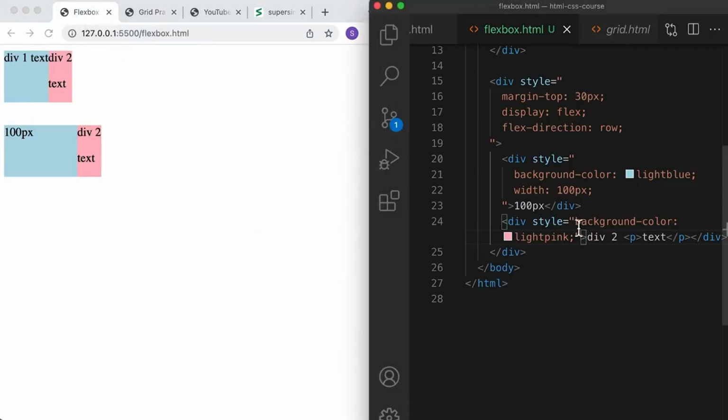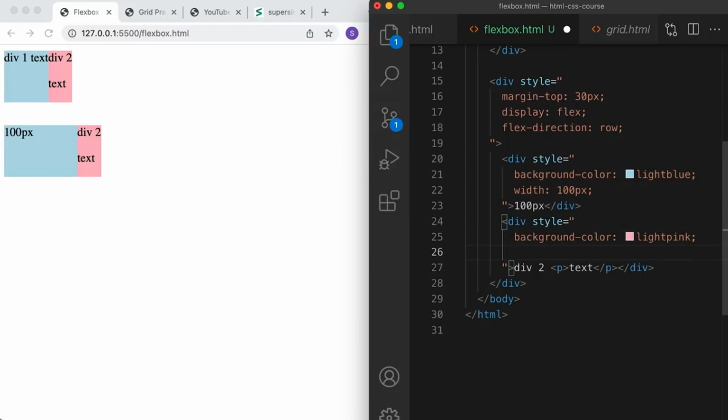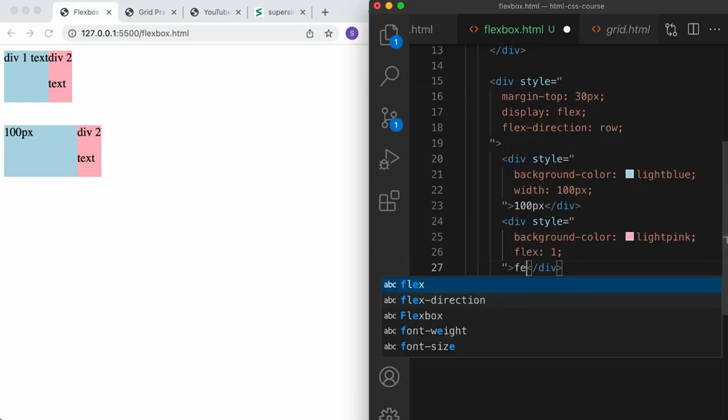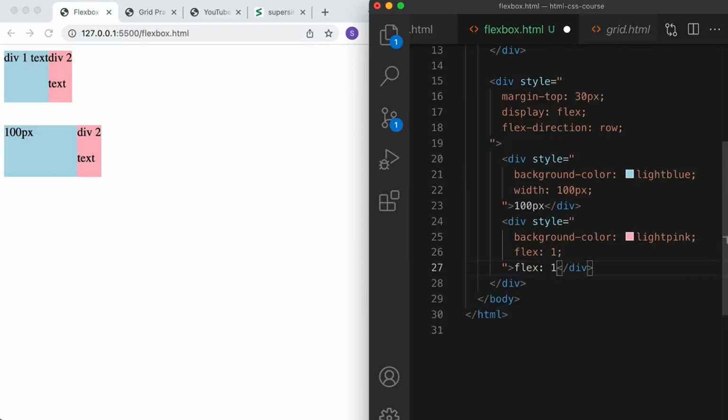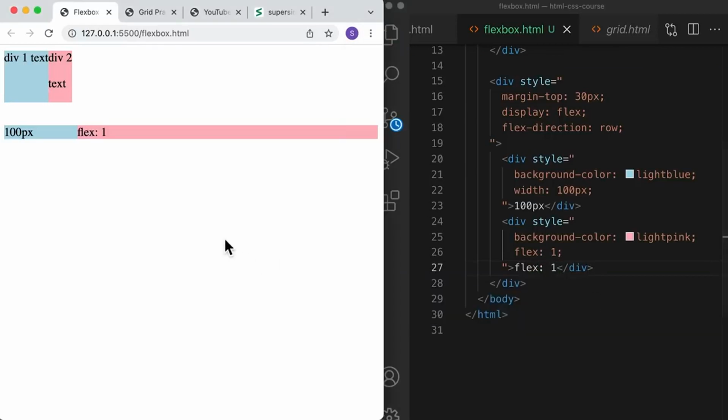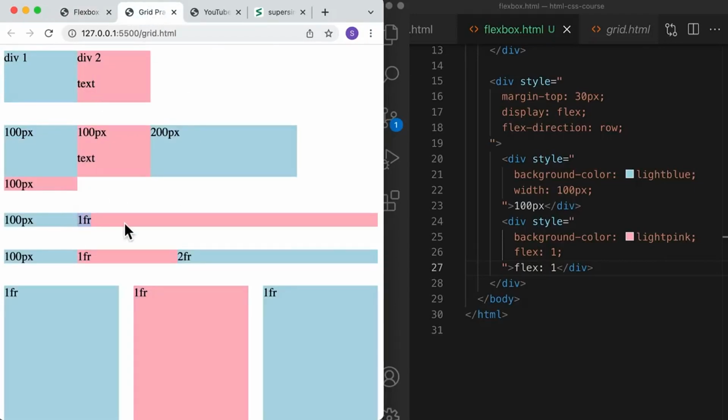So for this one, in our code, we're going to add a new style. And we're going to add a style specific to Flexbox called flex. And we're going to set this to 1. And we're also going to change this text here to Flex 1. Let's save it. And now we can see that flex 1 causes this div to take up the remaining amount of space. So flex 1 is the Flexbox equivalent to 1 FR in grid. So let's go through another example.